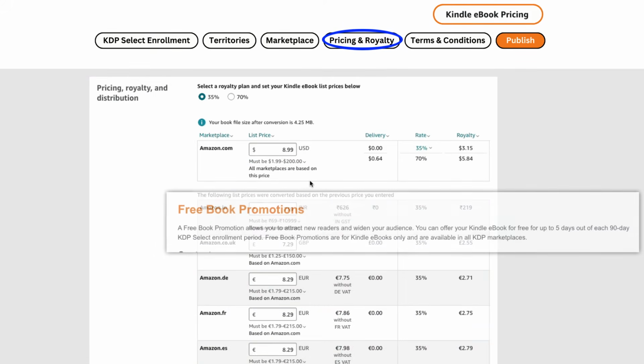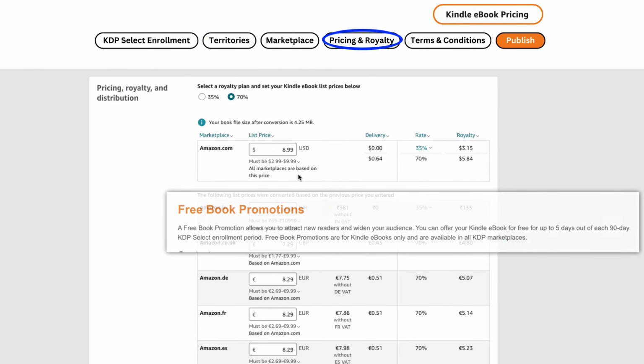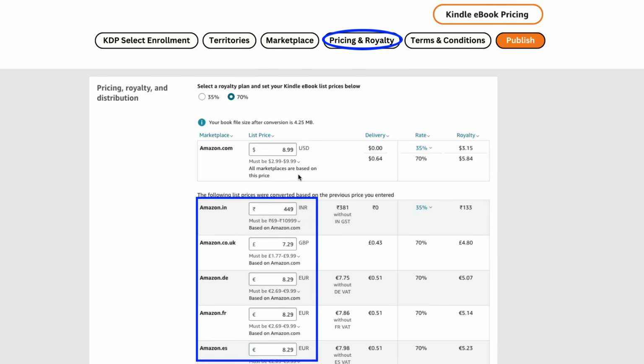Now, if you want to offer your ebook for free, you would have to enroll in the KDP Select program. Under that program, you can offer your book for free for 5 days out of the 90-day enrollment period. Now, the pricing is converted for each of the different marketplaces, but you can adjust it manually as well.